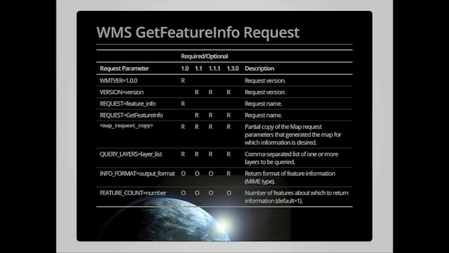The WMS GetFeatureInfo request has also evolved somewhat through time, where, as we've seen previously, there is the change from WMTVER to version, from version 1.0 to the subsequent versions of the web map service standard. The request term also changed, as for 1.0 it's request equals feature_info, and for the subsequent versions the request is equal to GetFeatureInfo. Both of those are required as a part of the request that is submitted to the system.